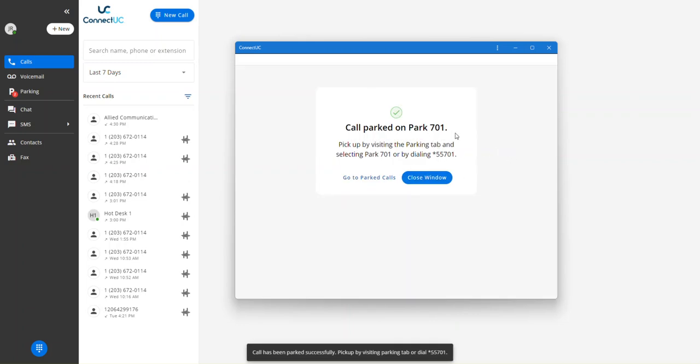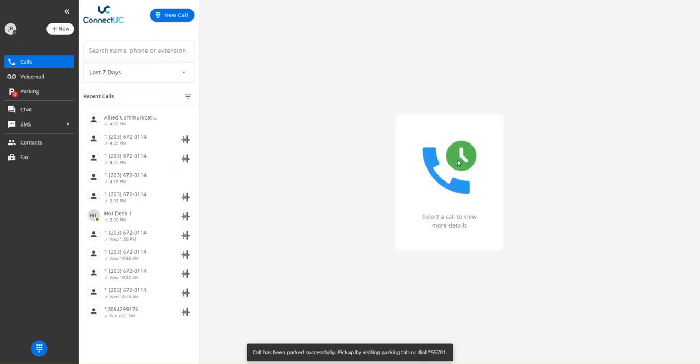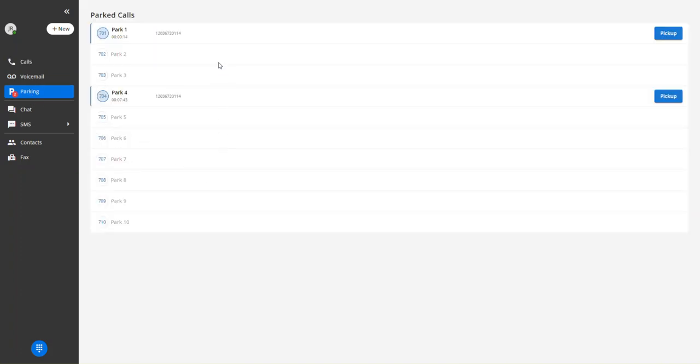That's it. Call's parked at 701. This window will automatically close. And if we wanted to go ahead and pick that call back up, you can simply use the park feature on the left-hand side, parking, and it'll open up all the park slots.